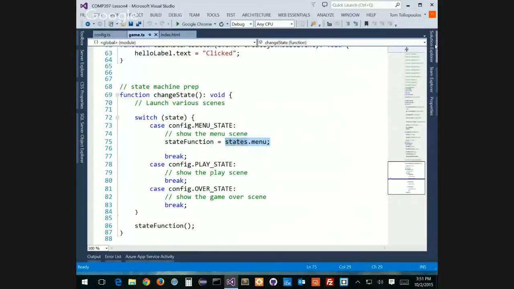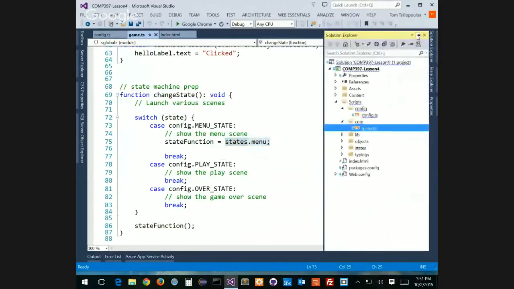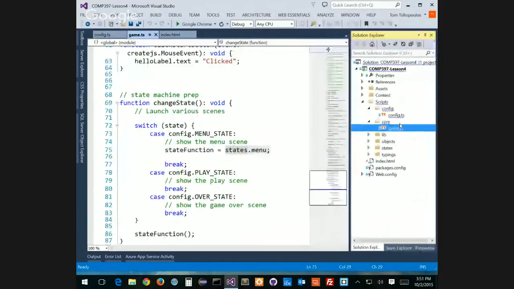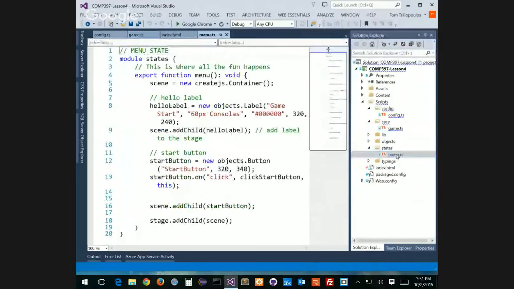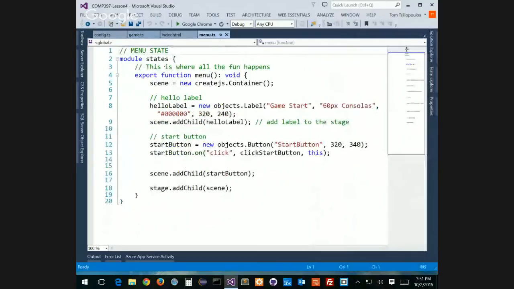And I remember what we did was, in my Solution Explorer, I also created last time, I took my game information, where I create my labels and my buttons, and I put it in its own states folder. So here's my states folder. And if I look at my menu.ts, which is my new state, this is my menu state or scene, right? Take a look and see what I have. It looks exactly like what we had before, a menu, and there's a hello label, we've seen this before, and there's a button. And I've added the scene to the stage as an example. That's all I've done here.